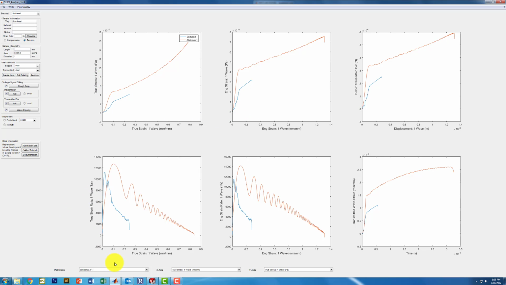Now you have options here for what you want to look at to determine if you are happy with your tests, or you're ready to export this and write a paper about it, or look at the data. What do you want to do with it? You have as many options as you want to poke through your data sets to whatever you'd be interested in looking at. So we have first the default with the true stress and strain, engineering stress and strain, force displacement, true strain rate versus the strain, the engineering strain rate versus the strain, and then the transmitted rate versus the time. If you want to change any of it, it's fully customizable and it will remember what you've changed per each session.